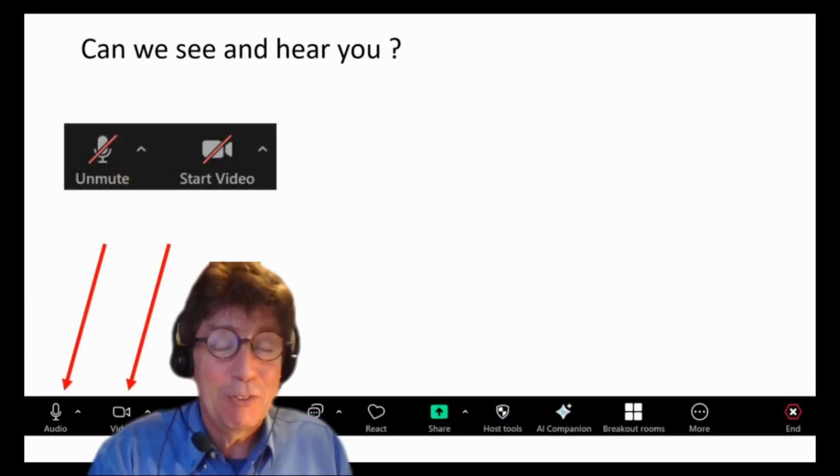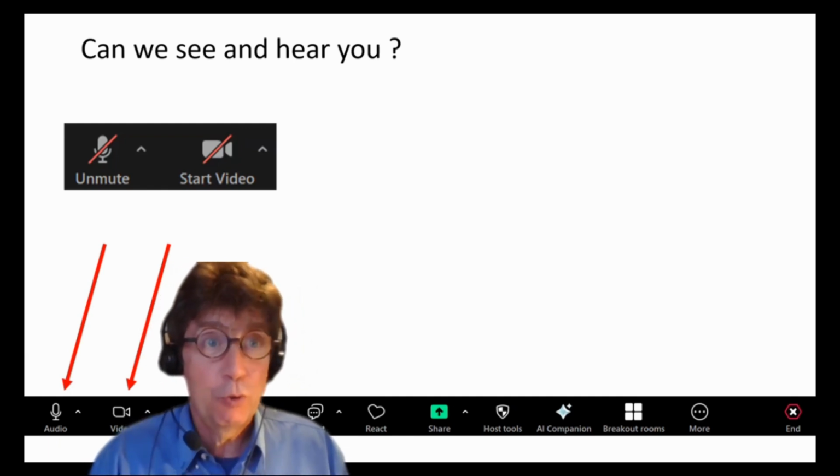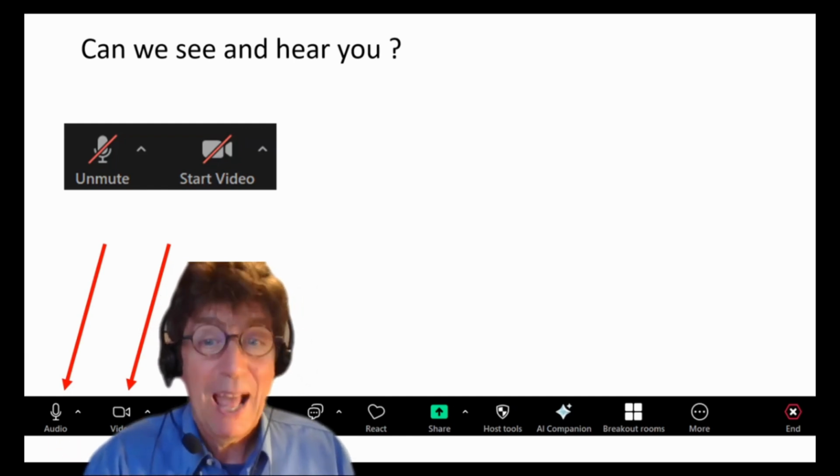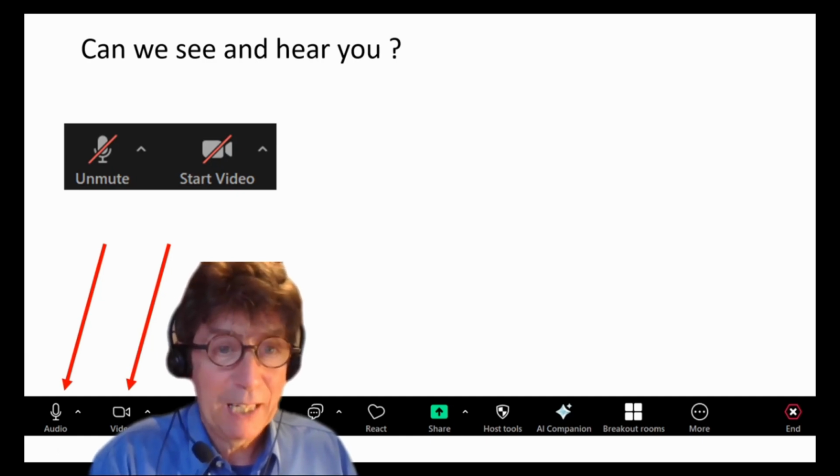What I'd like you to do is there's two buttons on the bottom left. If you hover your mouse over, you should be able to mute yourself and unmute yourself. Could you give that a go, please?